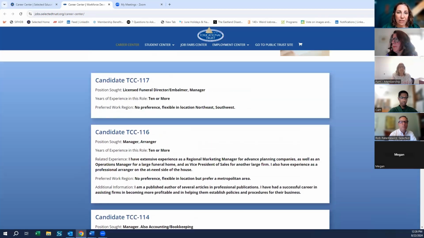This has been a really useful tool, and I don't think a lot of our selected members are aware of it, but I think it's a really cool, useful tool, and it's free to use. We are constantly adding new candidates here. These are coming from our interaction with mortuary science schools and just with our outreach in the community as well.